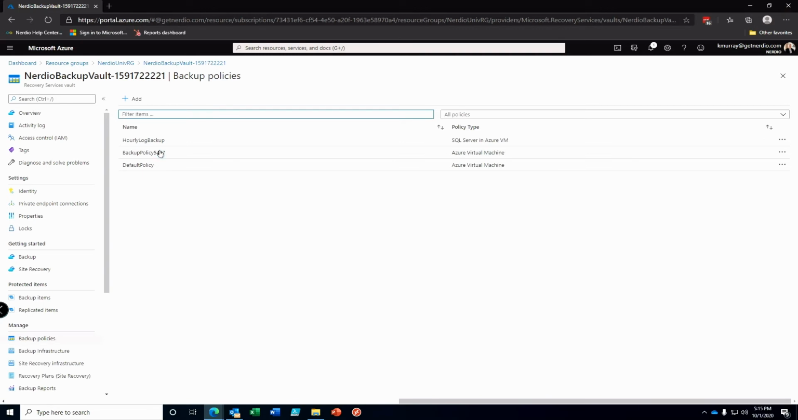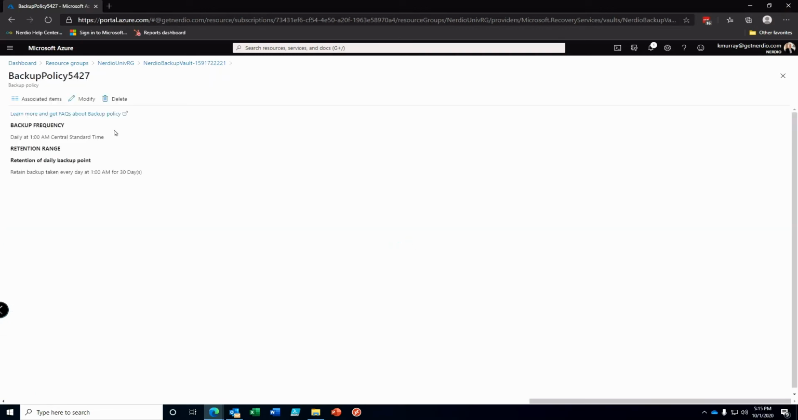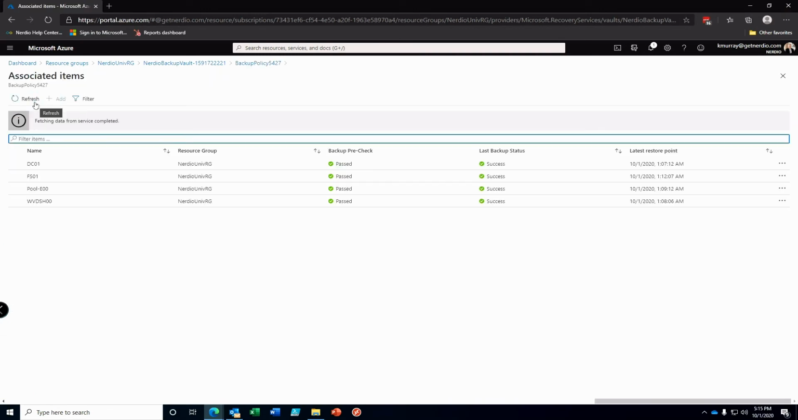And so we'll look at this policy as the associated items with this particular policy are all the VMs that we have within this given environment. Now, just for demonstration purposes, not everything that we have within this particular resource group always gets backed up. Sometimes during a demonstration, we will remove a particular item, but in this particular case, we at least have 4 right now that we're backing up: a pool template, the actual golden image, and then DC01 and FS01. So those are the items that are associated with this particular policy.